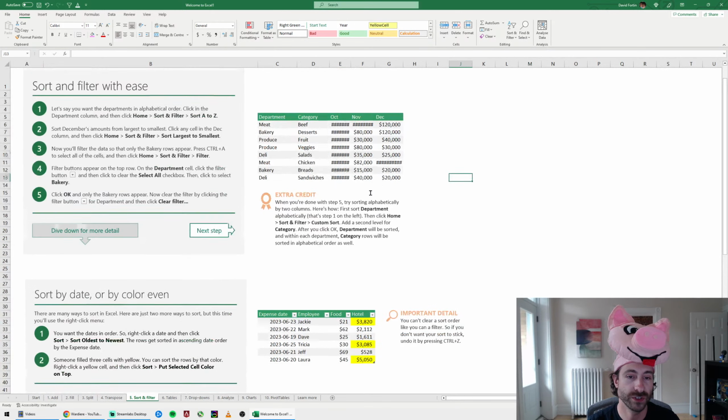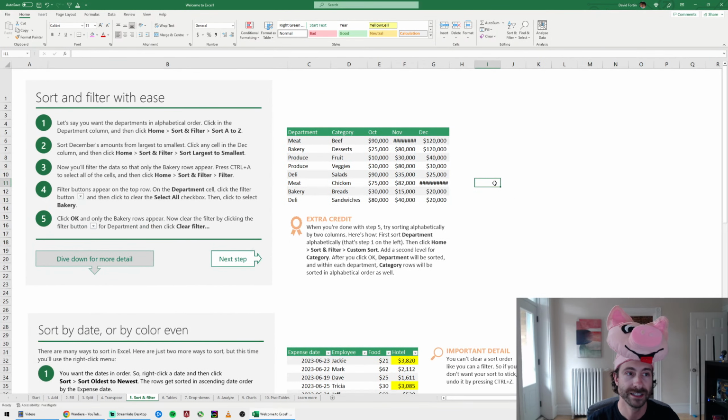So sort and filter is probably something that is gonna save you a ton of time. And I'm gonna add some stuff here because I don't feel like this tab is really complete. Some stuff I just learned a few days ago. It's just crazy. All right, so something I will just add real quick.